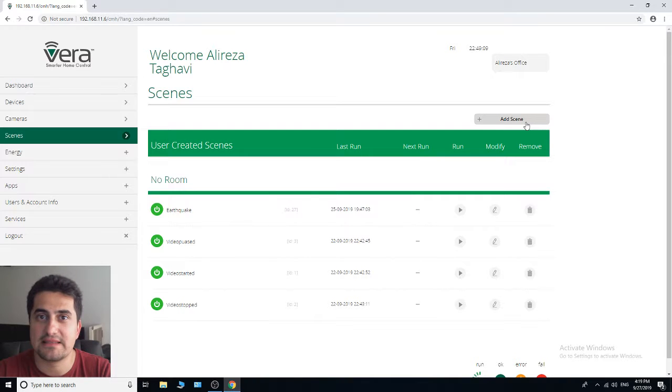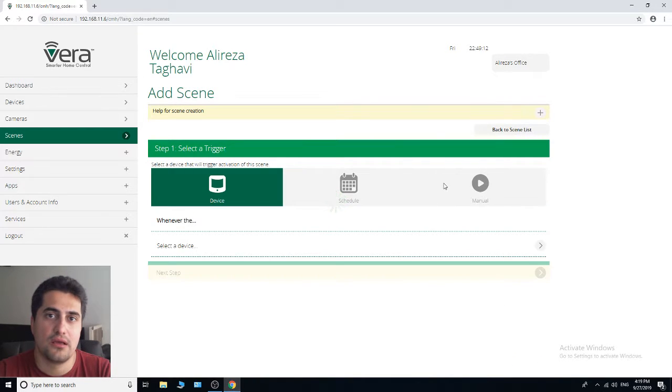By pressing add scenes, we can define a new scene. Step 1, select a trigger. As I told you, triggers cause the scenes to be run. We have three options. Device, if device is chosen, in the next step we have to select the device and define the changes that happen to it. If this happens, do this.